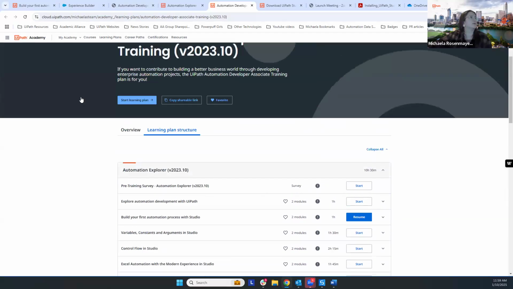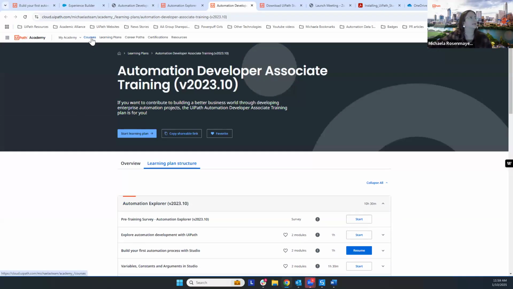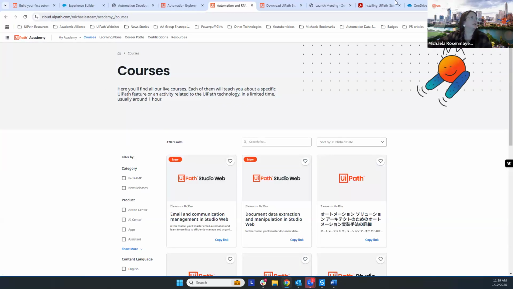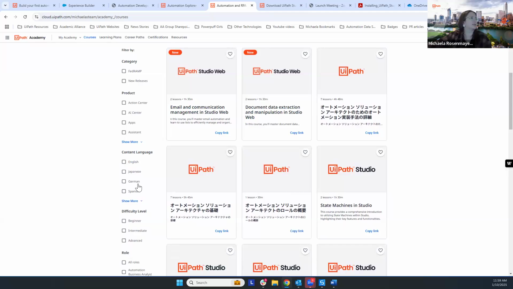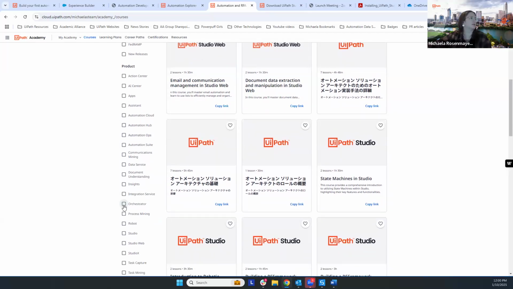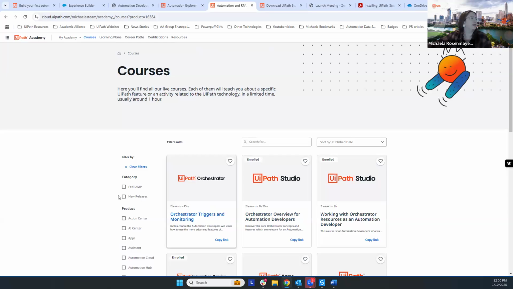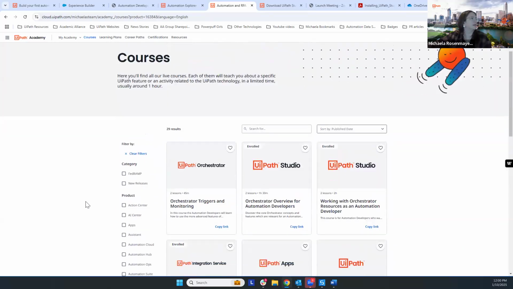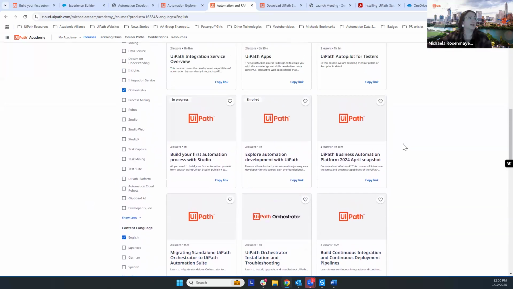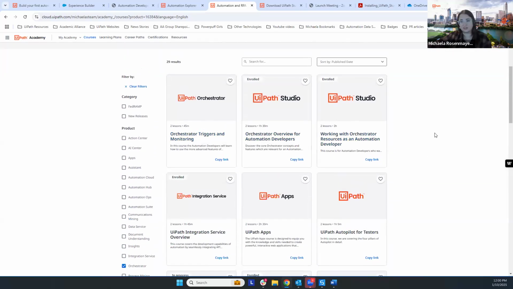Another way to do it as well is to just click on the courses tab on the Academy. What you can do there is go over here and filter the courses, whether that be by product, language, difficulty level, everything along those lines. So I can click show more on product and click on Orchestrator. And then I will select English, so we don't have the Japanese courses. Then you can see every single course that we have that has something to do with Orchestrator.